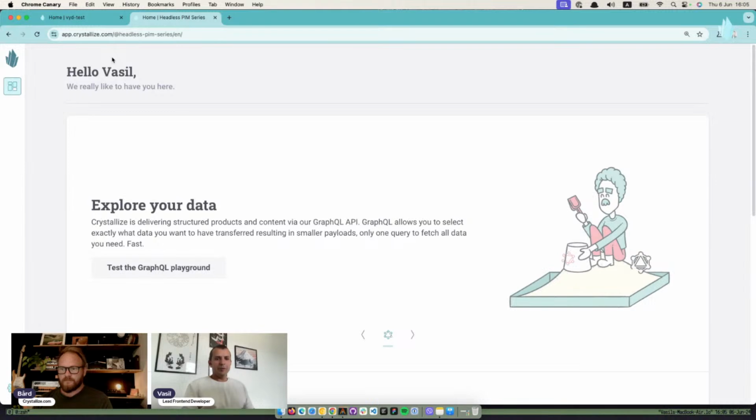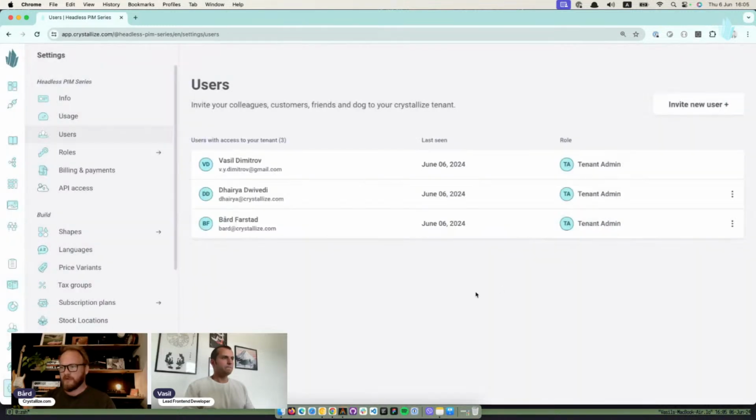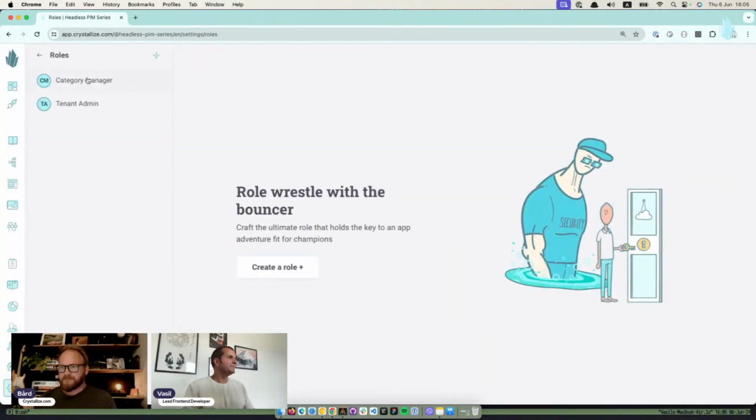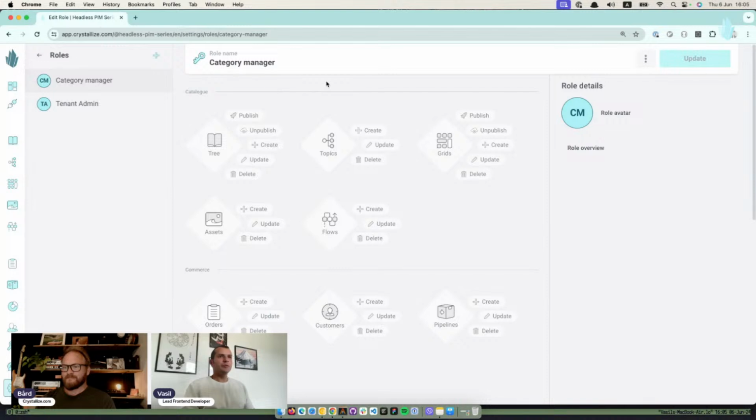Cool. Should we maybe dive into how we can actually modify this row and see how that's going to be reflected? Let's make it usable as a category manager. Yeah. Great. So this is our row.